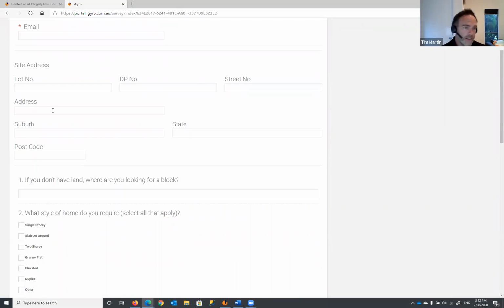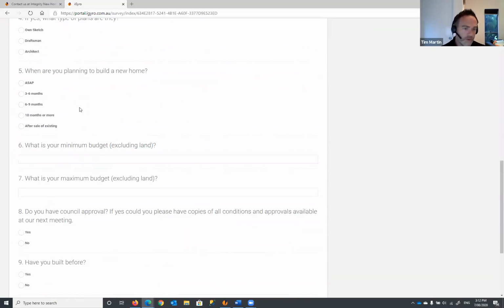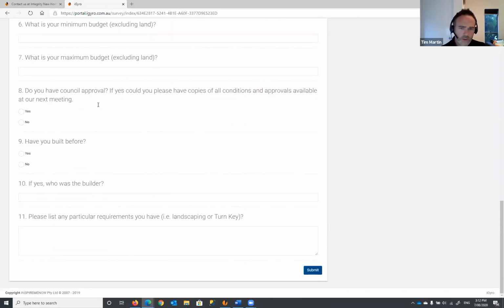But hopefully they'll fill out their site address and some other details for you. So it's a good way of weeding out your prospects. If they're going through the effort to fill out this form, hopefully they're a worthwhile contact. All right, so I'll submit that and it'll turn up in iGyro and you can get a notification to let you know they've turned up in there.